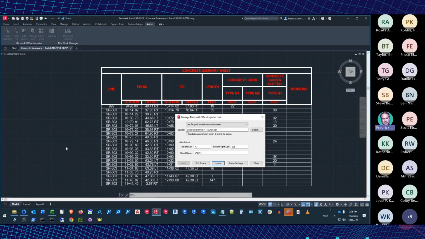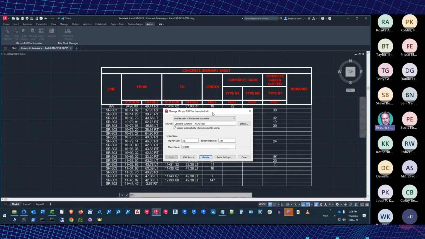Very easy. You paste, it creates a link back to the source file. Then you can do updates on the paste based on changes made in the source file. Now this dialog box gives you a couple other things too. Notice at the top here, it's got Use File Path to Find Source Document. That's the option that will apply when you're pasting data from a file stored in a local or network drive. And notice it's a selection box too.